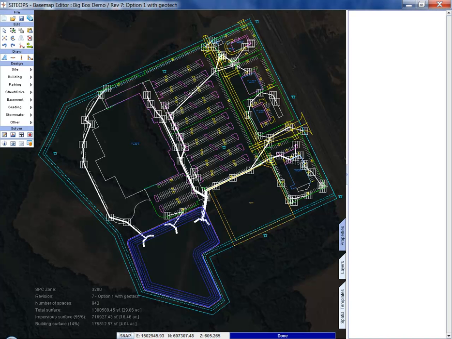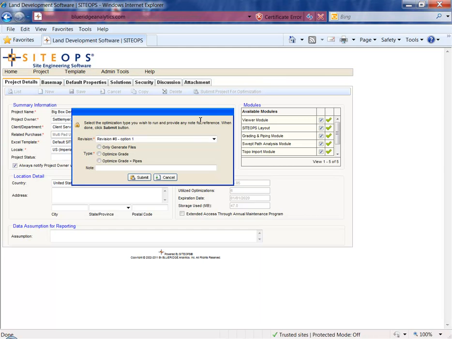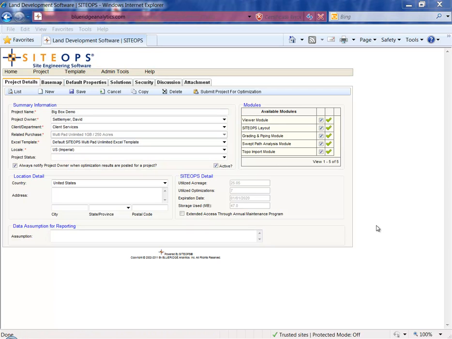Once you've got a design, you would actually save it. And you want to go out and submit this off for optimization. Optimization is where the software is going to look at from thousands to millions of options on a site and say, what's the best way to grade and pipe the layout we've just created? So you would actually tell it, I want to send this off. At this point, you just wait for an email.